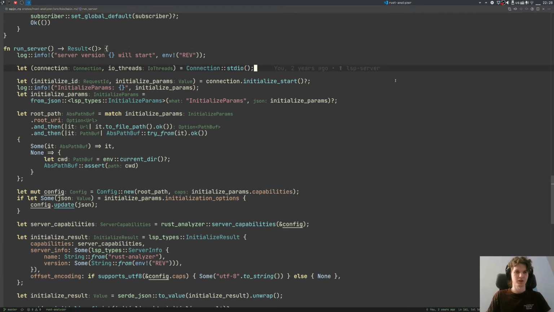First, we create an LSP connection. LSP is a rather simple protocol. I'm bad at the OSI model, so let's say it like this. The messages are exchanged over standard input and output. The messages are in the JSON-RPC 2.0 format, which specifies the envelope for messages and the overall request-response cycle, and the actual messages are dictated by the LSP protocol.